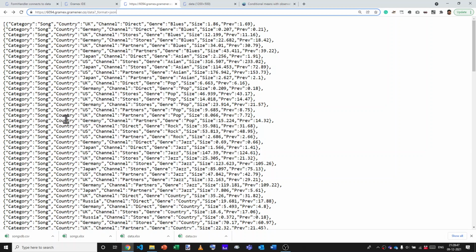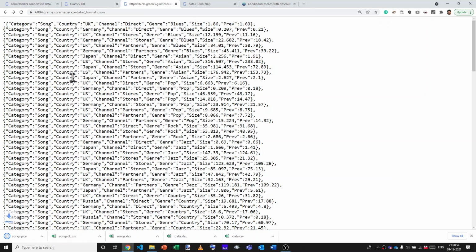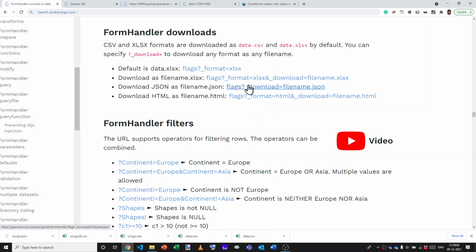You can apply this to a JSON file as well. You can say underscore download equals songs.json, and that will download the songs data as a JSON file called songs.json. In other words, the underscore download parameter forces a download irrespective of what the format is and provides an explicit file name that you can use in the application. These are linkable. So in your application, if you want to create a download for a particular user, then you can use this as a specific file name.